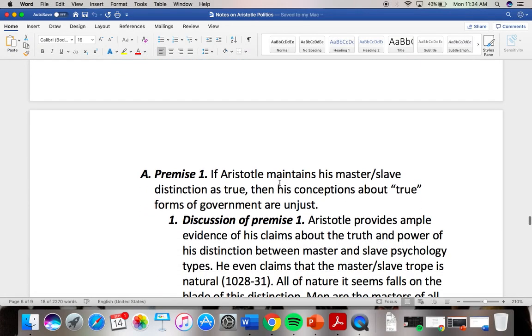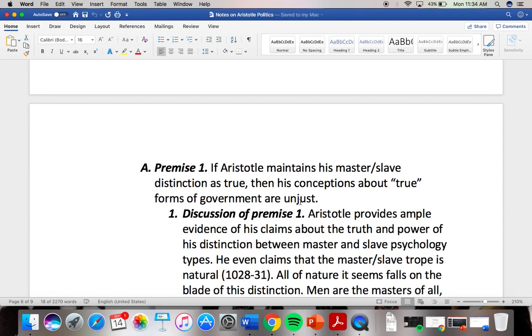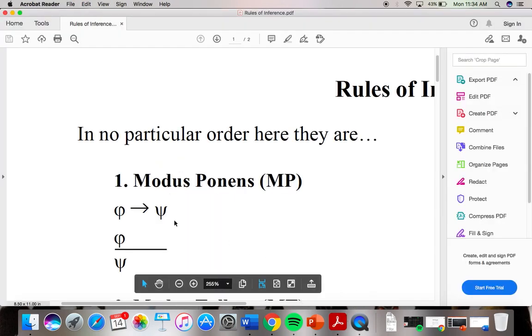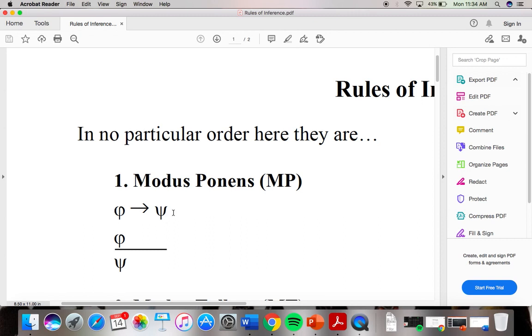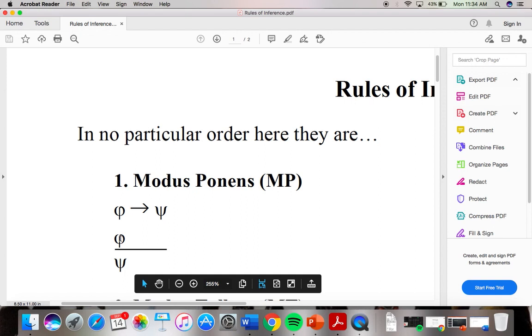So what I did was I went ahead and used a modus ponens type argument. If you remember, modus ponens looks like this. Basically, if something, then something else. Next premise is that something. Therefore, you can conclude the consequent of that something else. We could have said easily, if A, then B, A, therefore B. Or if P, then Q, P, therefore Q.